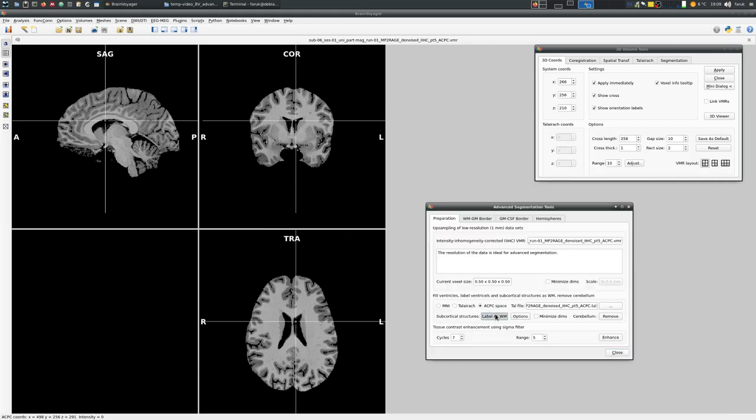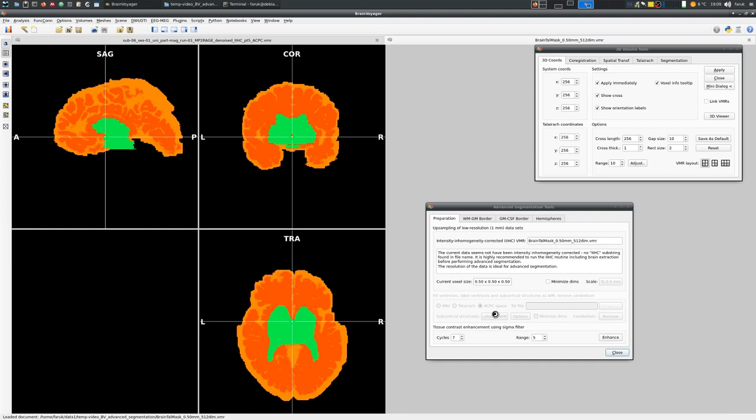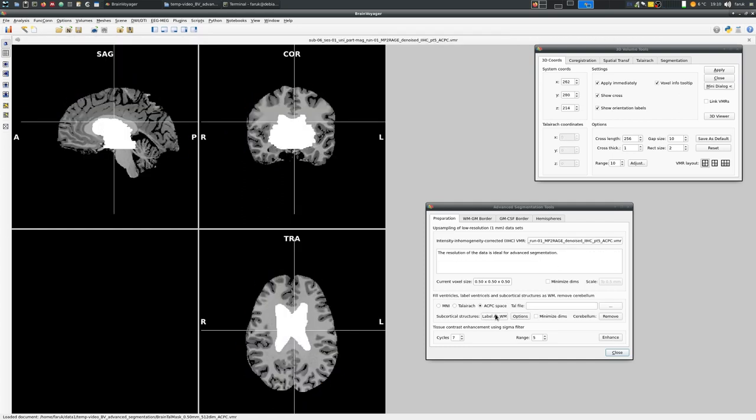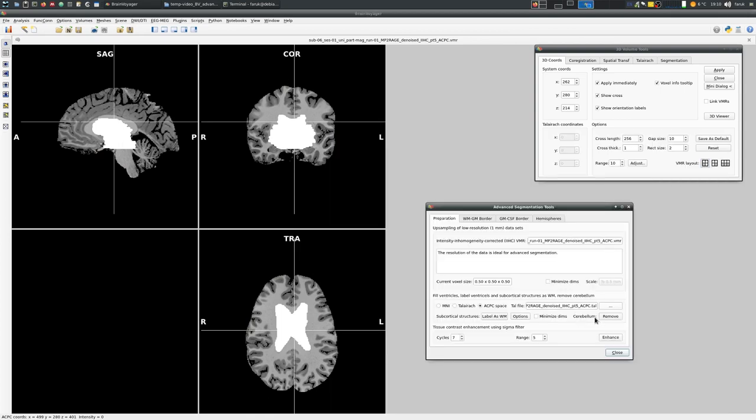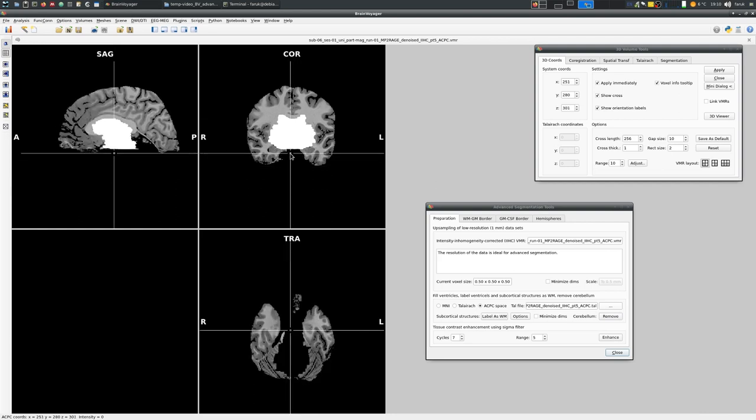First thing to do is to load the Talairach file that I have computed or saved, and then press the label as white matter button. This is useful to fill in the ventricles in our anatomical image, which is handy for the further segmentation pipeline. And then I do the same, load the Talairach file again and remove the cerebellum this time. And you see that now the cerebellum, or most of it, is gone.